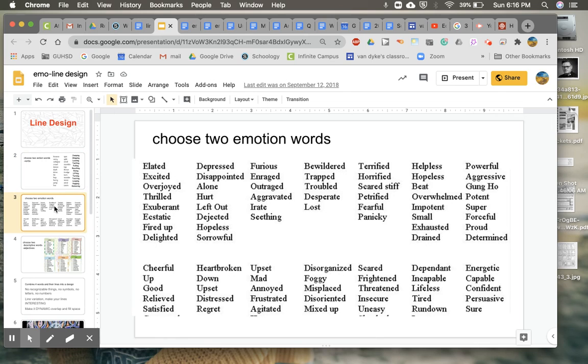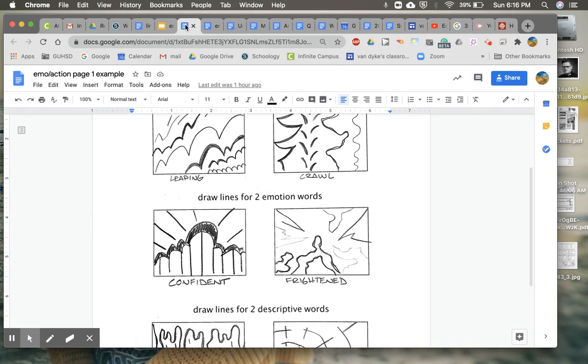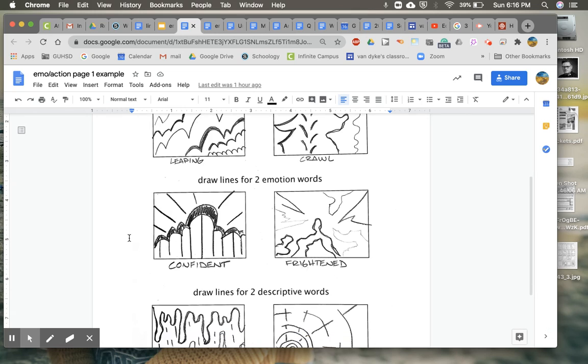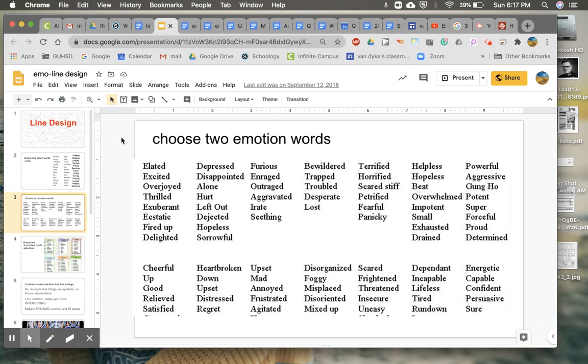So next, here are a bunch of emotion words. Again, we're going to do the same thing, but now based on 2 words that are emotions. And again, do the same type of thing. This time I used the words confident and frightened. And so I filled the boxes up with lines I thought represented those 2 words. And here are those emotion words again. If you want to pause here to take a look at them, please do that.